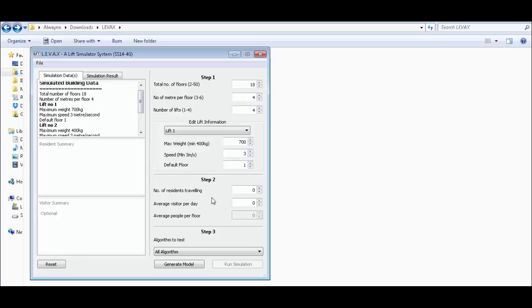Okay, so here, the number of residents, let's say it's 10, right? Average visitors per day, let's say 5, right? Now we're going to just use all the algorithms to test. We're not going to pick a specific algorithm. It's going to basically choose which is best to actually run the simulation data. So let's go ahead and click generate model.